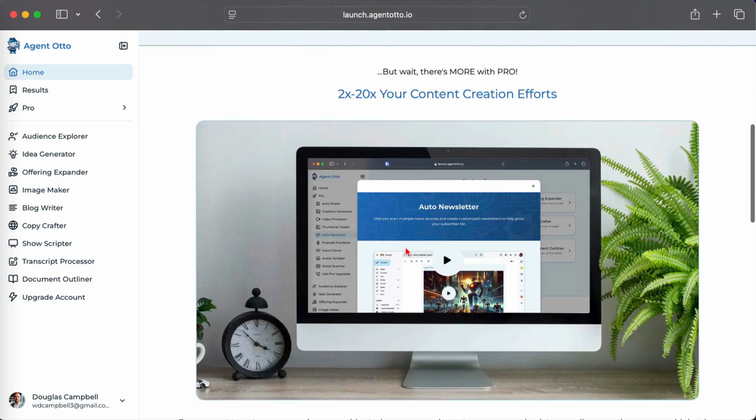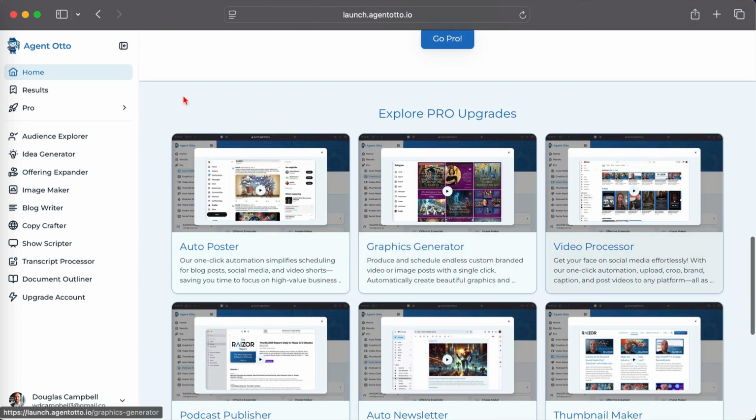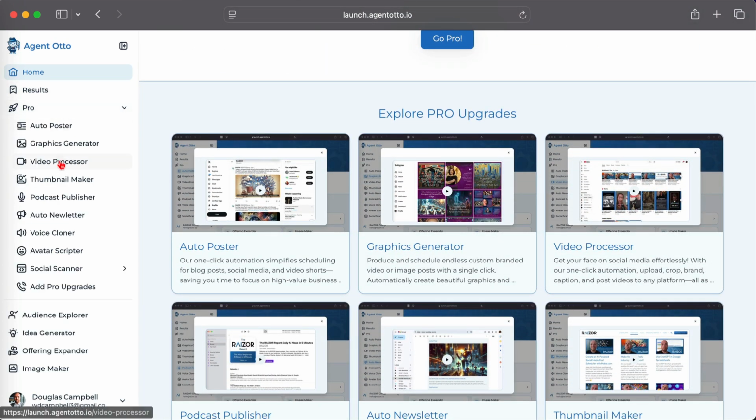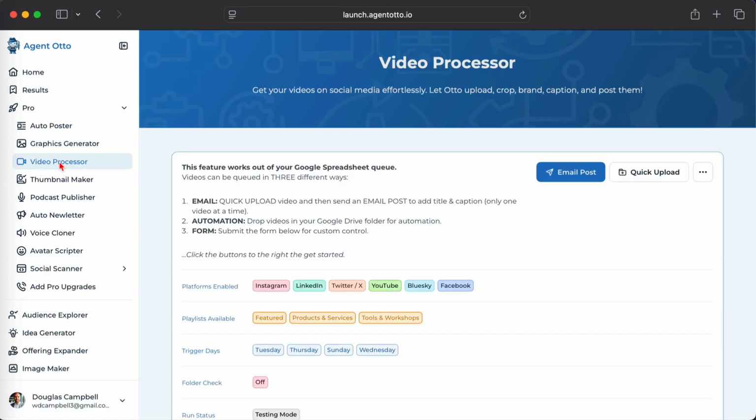First of all, on the home page, you can come over and scroll down to Video Processor, or you can go to the Pro menu and Video Processor. Okay, so first of all, let's take a look at some of the features. This is very powerful. It works with long form or short form videos.